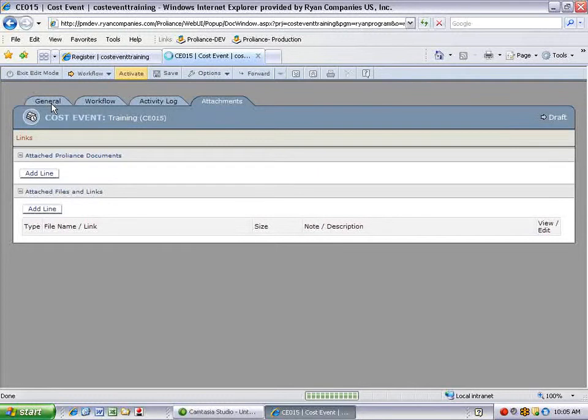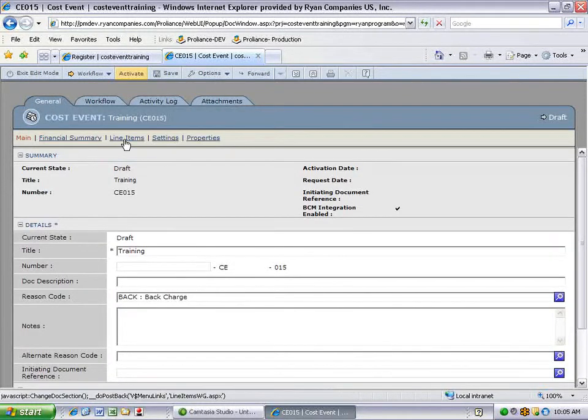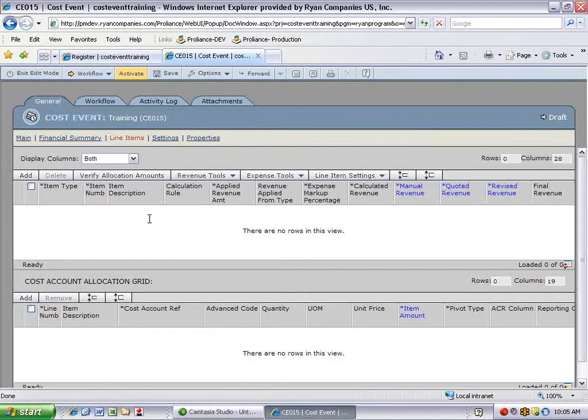If you go back to the General tab and then go to the Line Items page, this is where you input the information that will show up on your ACR. The first thing to note is the display columns. Depending on the type of cost event you are doing, you should adjust this to the appropriate cost event type. This will hide rows that you are using or not using.